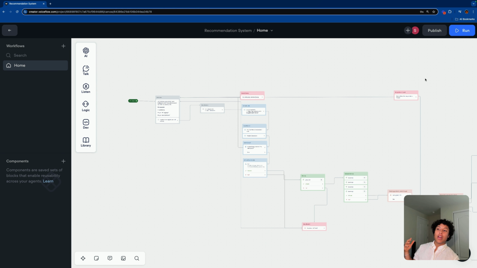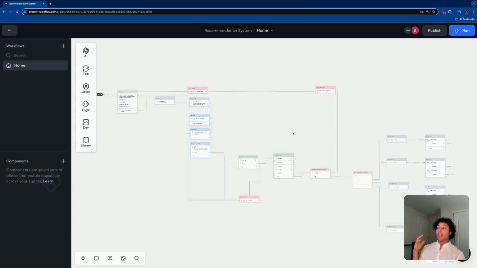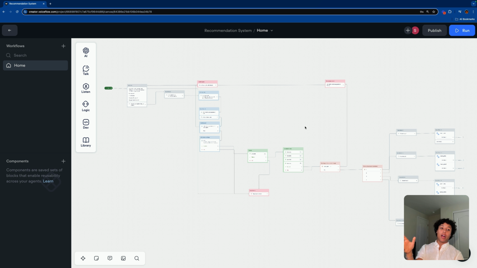Outstanding. Awesome. So congratulations, everyone. You have officially created your recommendation system in Voiceflow utilizing Airtable. This is a really hard system to build out, and I'm really glad that you have all followed along with me this full way through. You should be super proud of yourselves.